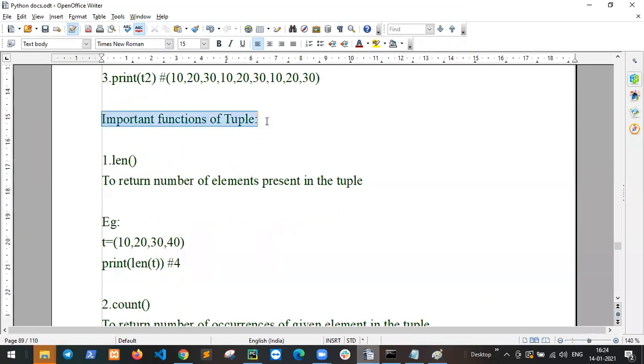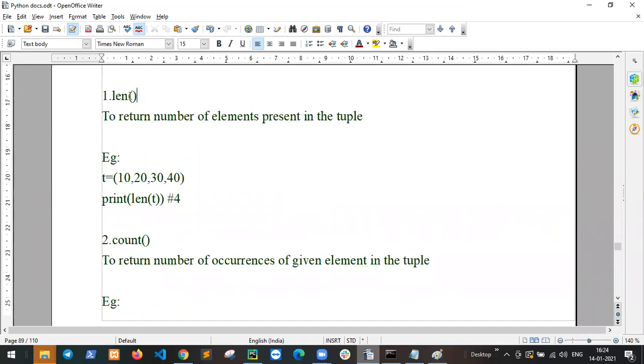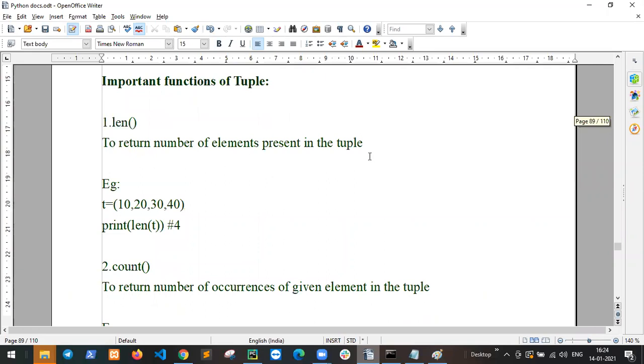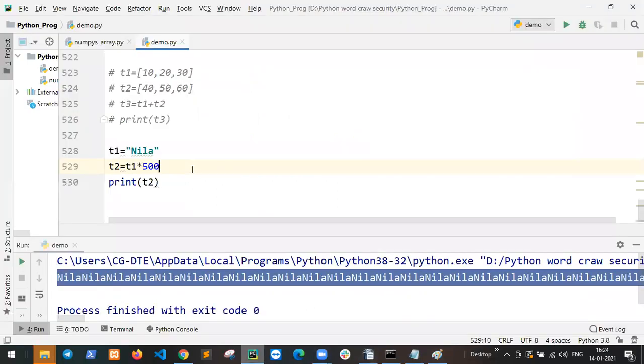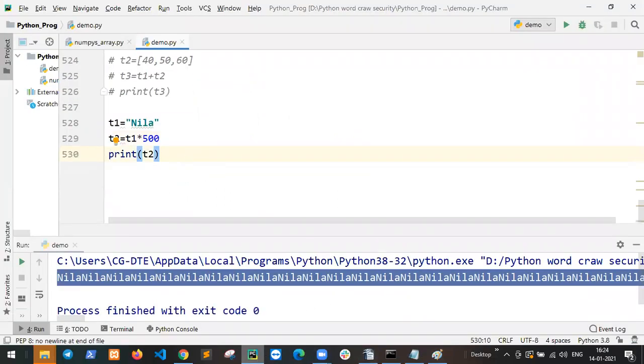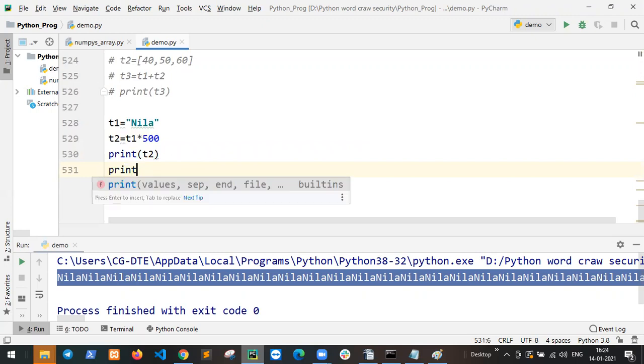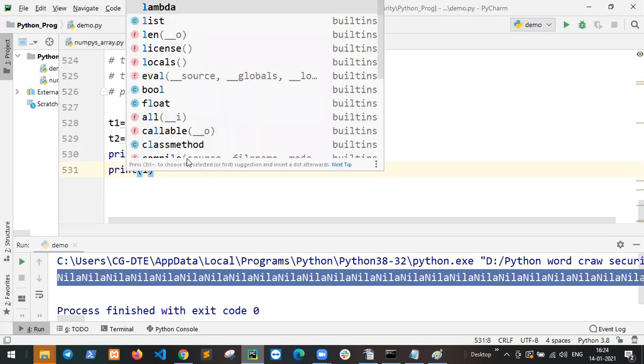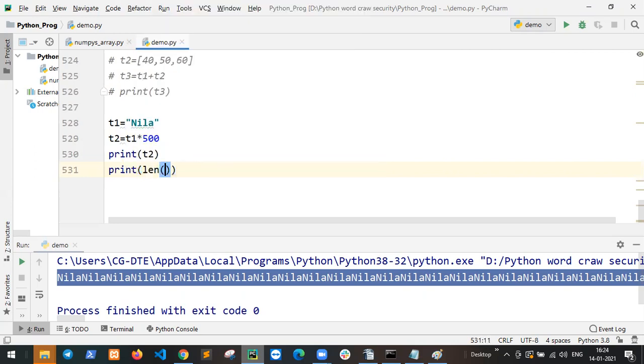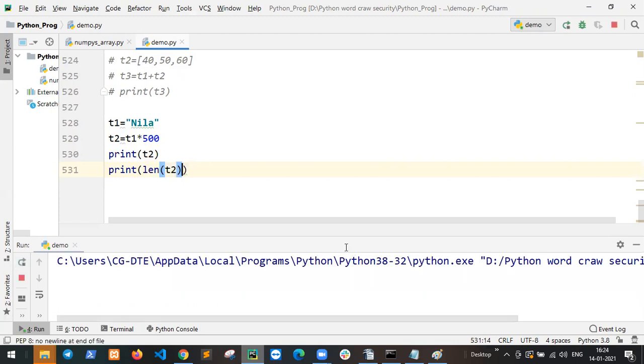Important functions of tuple. What are the important functions? The len function returns the number of elements present in the tuple. So how to check? Okay, yeah, check it. Print how many times it is: len of T2.